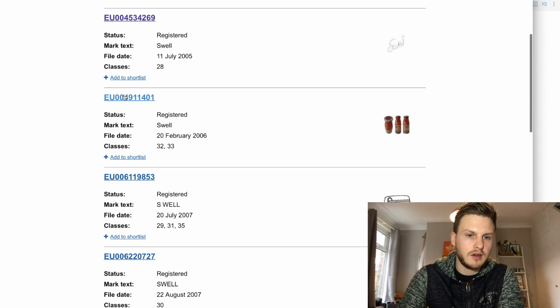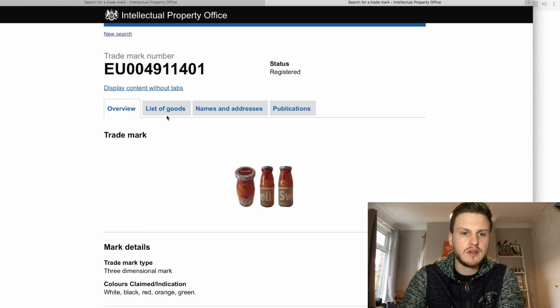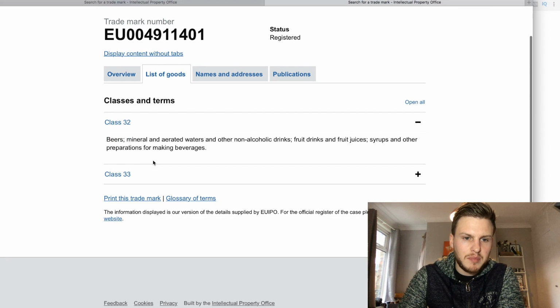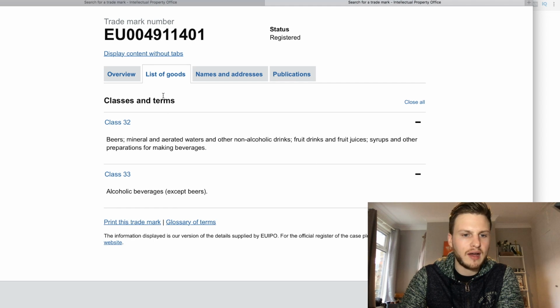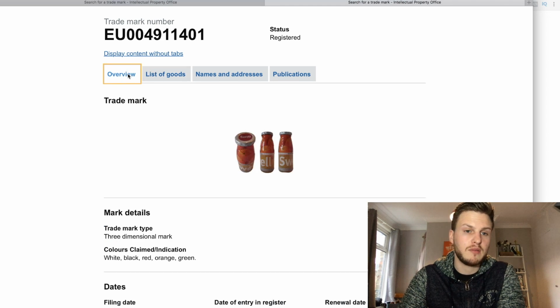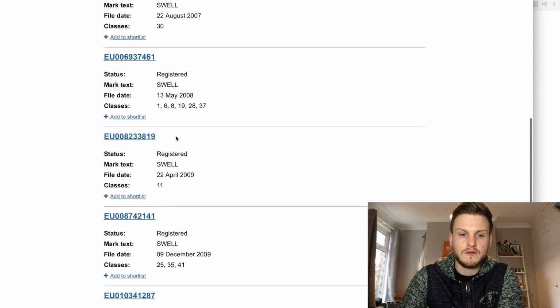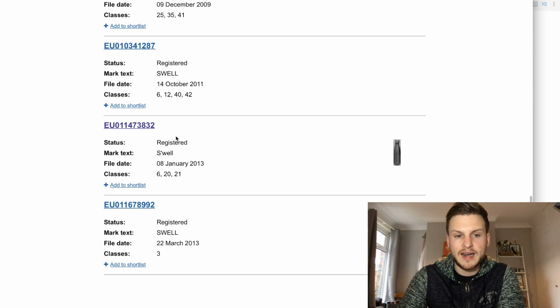This one here, we're going to look at this one. And basically you could go through these. I think there's like pickles. What is that? So beers, mineral and aerated waters, and other non-alcoholic drinks and alcoholic beverages. Anyway, so basically it's a drink. So that's not us. And you keep going down, go through all of these until you find basically the one that you're looking for, and it is a little bit further down here.